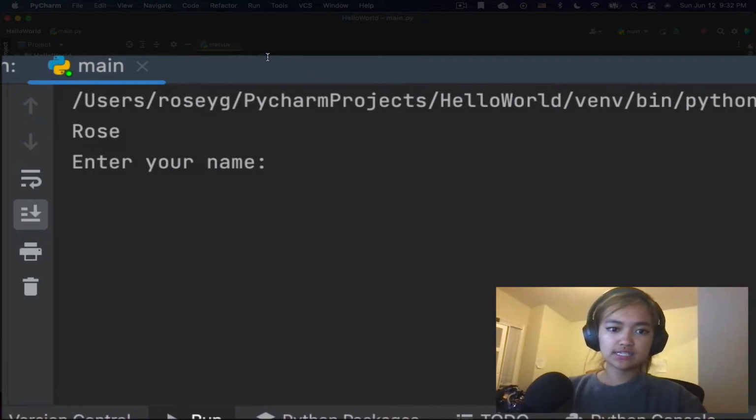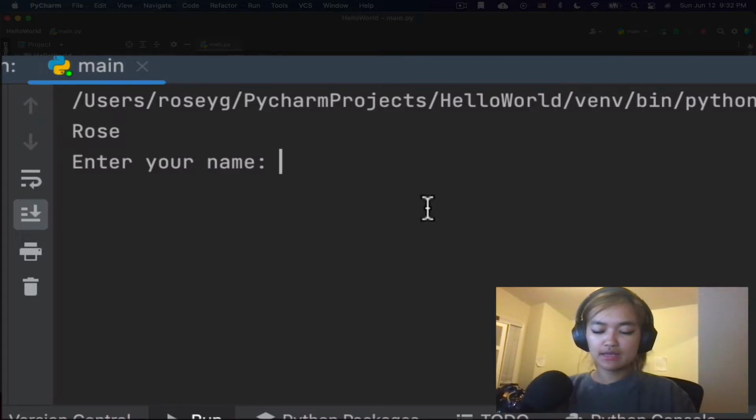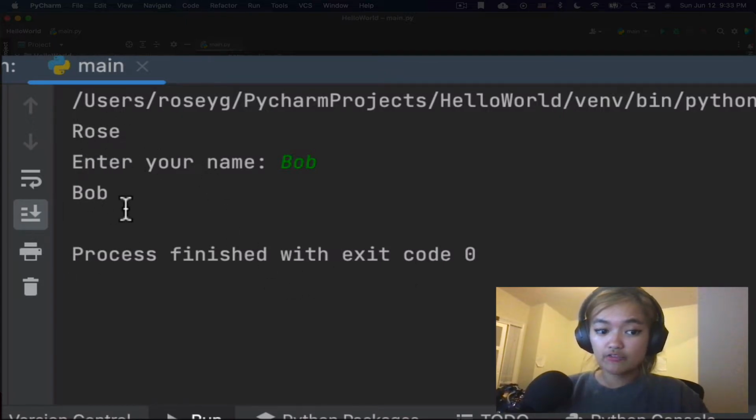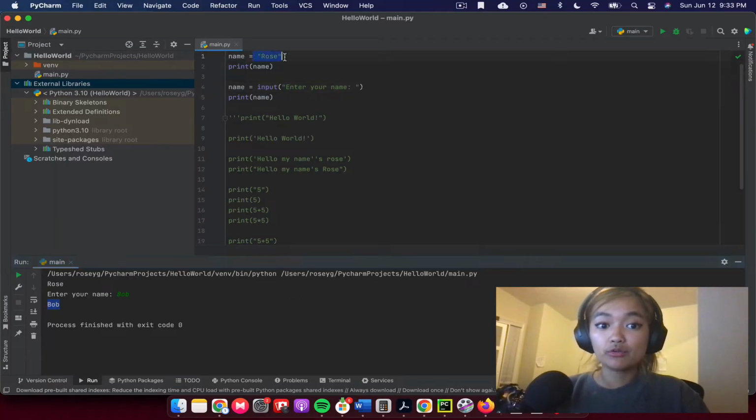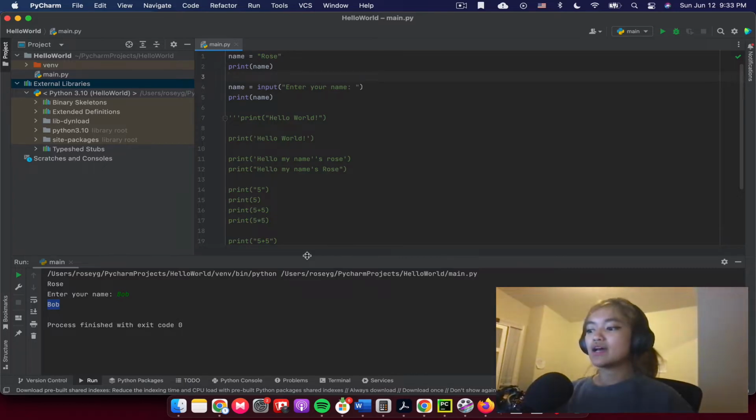As you can see, it says Rose. And now it's also asking me to enter my name. Now let's say my name is Bob. I don't know. We enter that. Now our variable is updated to Bob rather than Rose.